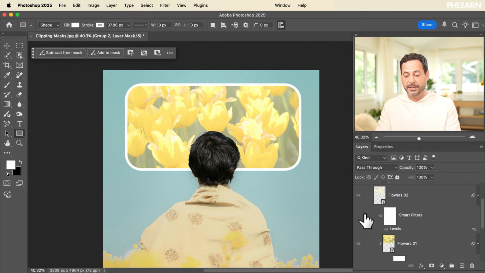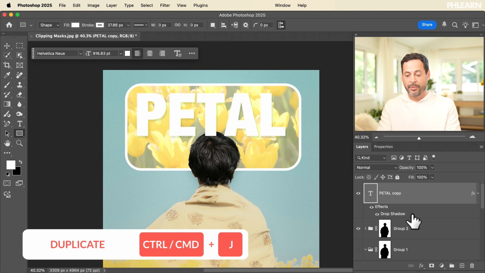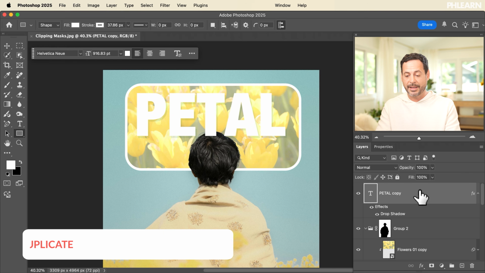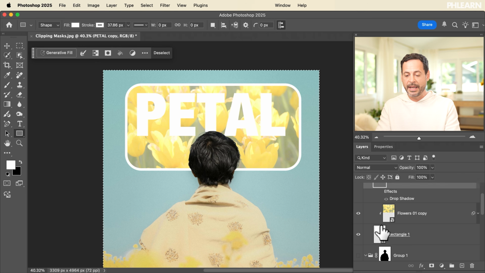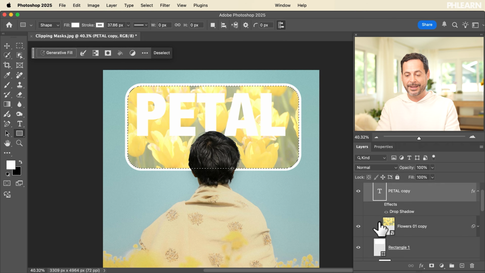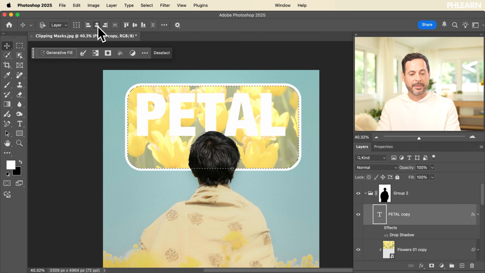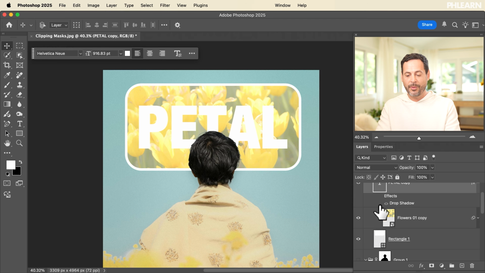And then if I want to take this petal text, I can hit Control or Command J, bring that right here and put that inside of this group above my flowers. Look at this. There we have our petal text. I can turn off my drop shadow. There we go. And I can go ahead and center that by holding Control or Command, clicking on this rectangle, and then using my alignment tools to center align that there. Perfect. How awesome is that?